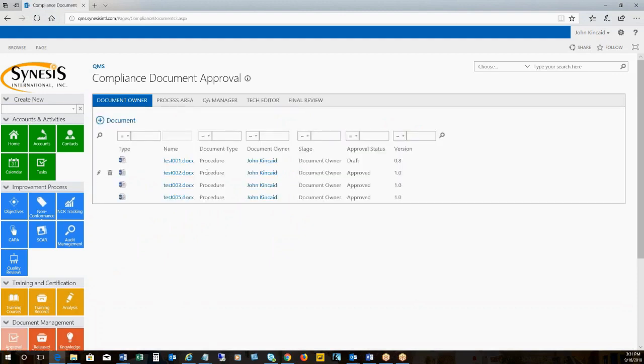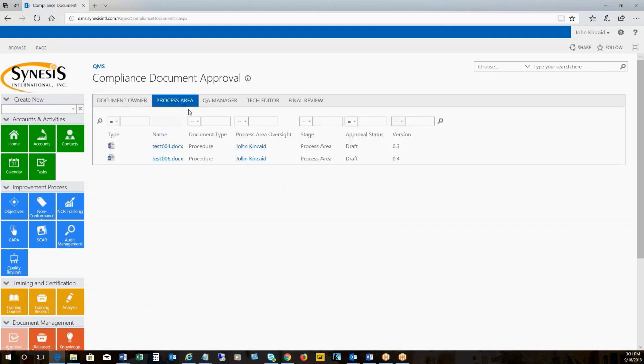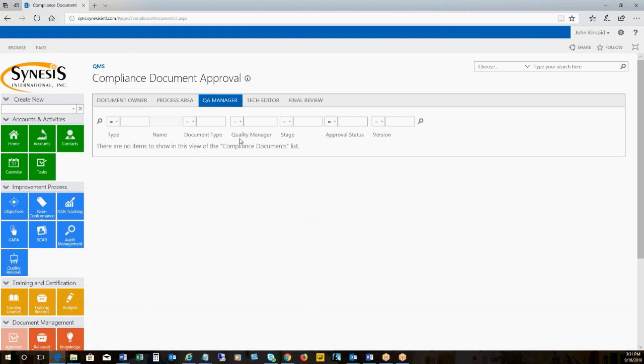With the approval process, you've got a tab for the owner to show all of the documents that the owner currently has the ball. You've got a process area section, and I've got a couple of documents here that are currently being reviewed by the process owner. QA manager could have some documents, but looks like they've cleared out their queue. Technical editor could have some, but they don't have any now. And there could be some in final review.